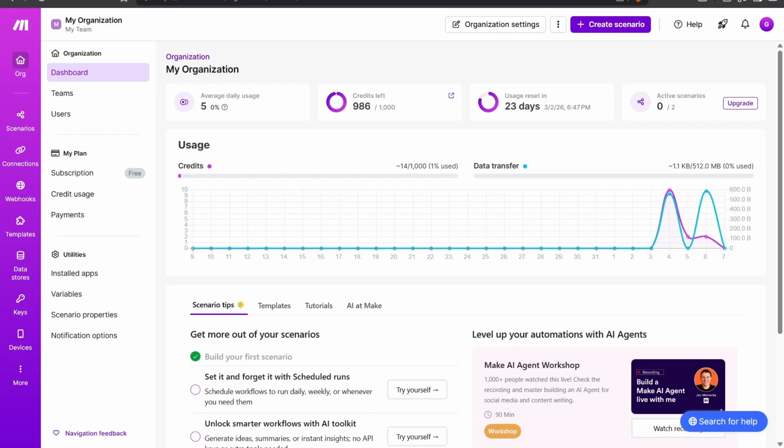Now, once you have successfully created your first Make.com account, you will be greeted with the dashboard. From the dashboard, you want to go to the navigation panel on the left-hand side, and in here, you just want to simply click on Scenarios.